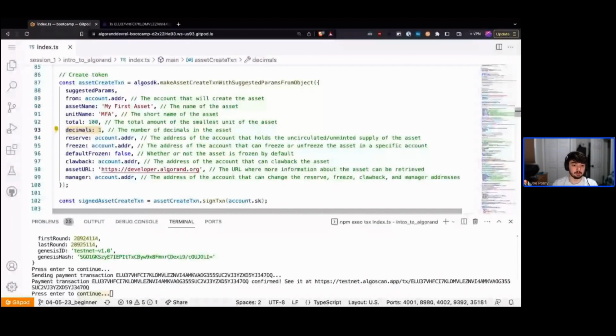So for example, here, I say I have 100 total units, and there's just one decimal place. So this basically means on the network, what the ledger sees is if I transfer 10, it's actually 10 divided by 10 because there's one decimal place. So it's just one. And again, this is going to be a little bit confusing just talking about it. So we're going to show you visually what this looks like. The main idea here is you have how much of the asset and how divisible is it.